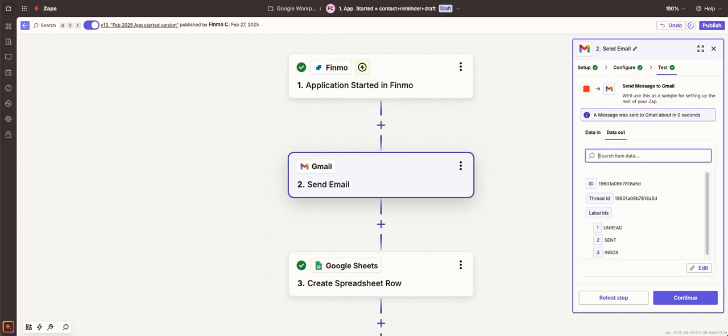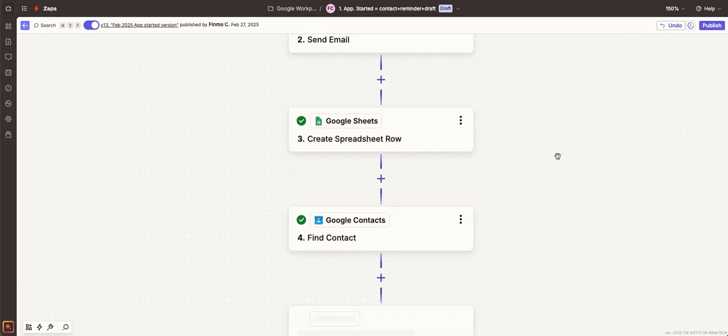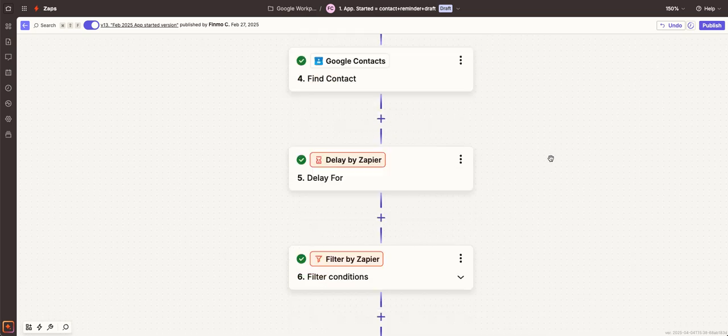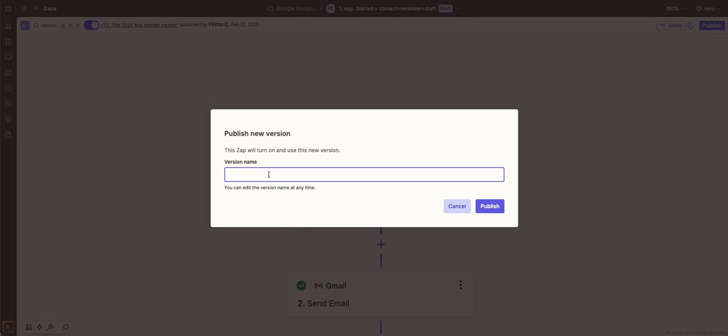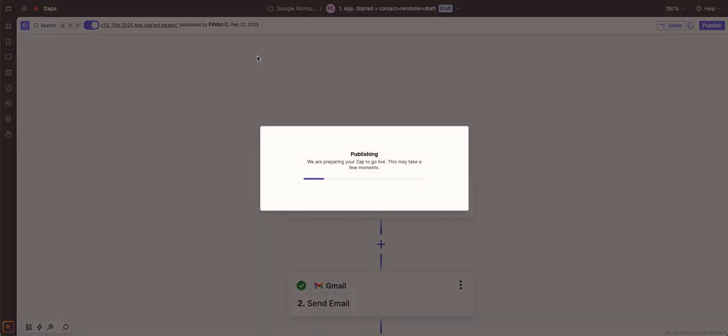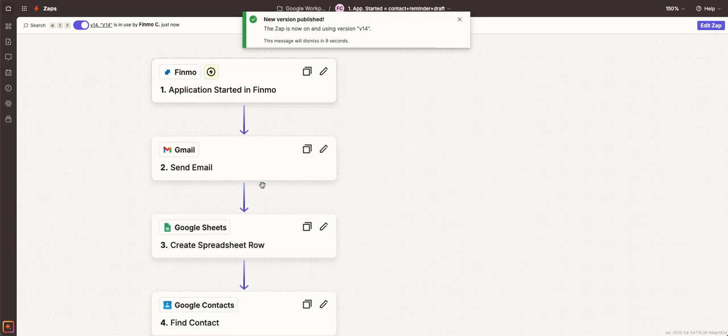So now I'm going to go back to Zapier and say, yeah, this looks great. Continue. I don't need to make any more changes on this Zap. Everything else is working just fine. So now I'm going to go ahead and publish this, and I'm going to call this my version 14. I've made a few edits and publish it. That's how you can easily edit a current Zap or create a new one to send an automatic email when a client starts an application.